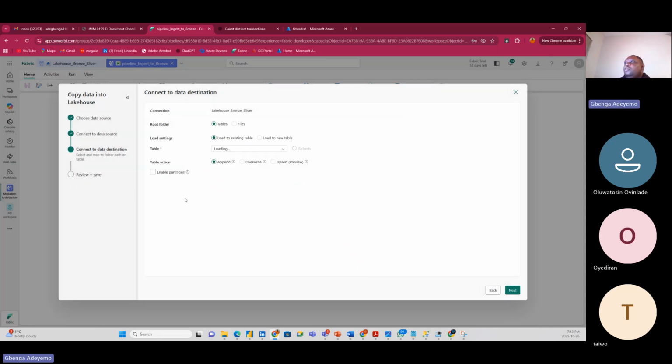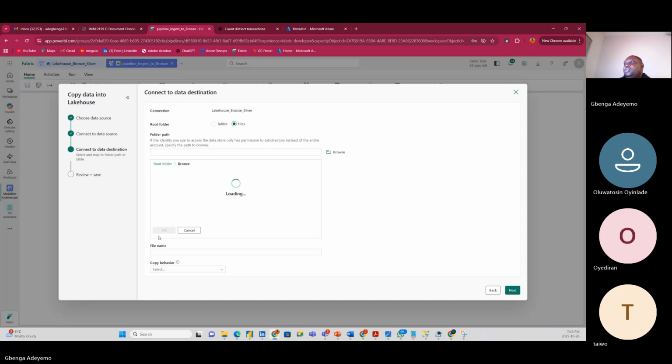And where do I want to load this data? I want to load it in the file section, not the table section. I have a folder called bronze, so I want it to land inside the bronze folder. So I click on that folder. That is where I want it to land, right? I think it's my network, I don't know why it is slow. So it's going to land here, and I click on OK.